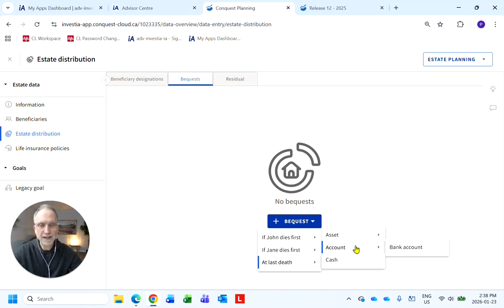Now, thinking in terms of the planning opportunities for clients who have non-registered accounts, could be marketable securities with significant capital gains, we can model a charitable bequest and include all of the tax benefits of doing that. Having basically the capital gains be zero taxes because we're making that bequest to a charity. So now we can model that using our Conquest software, which is incredible. Then finally, we can do a cash bequest.